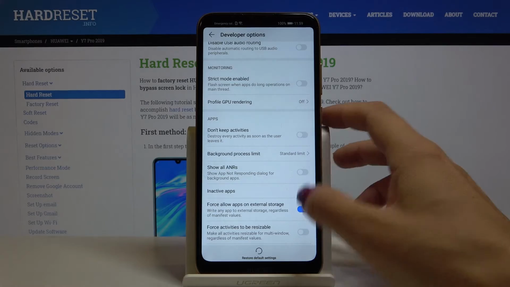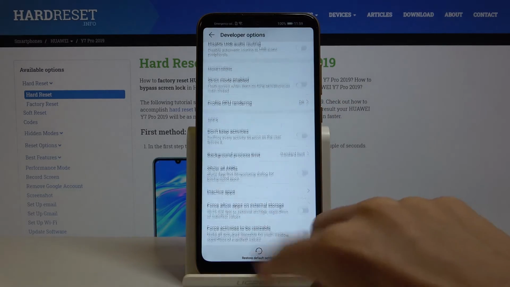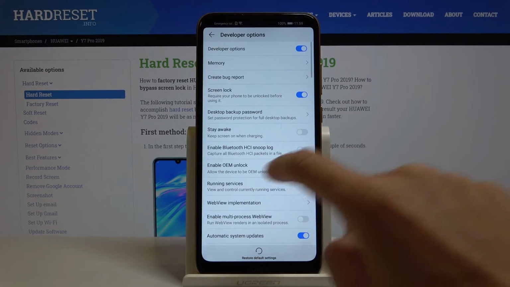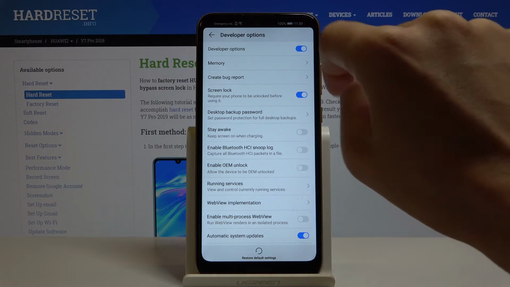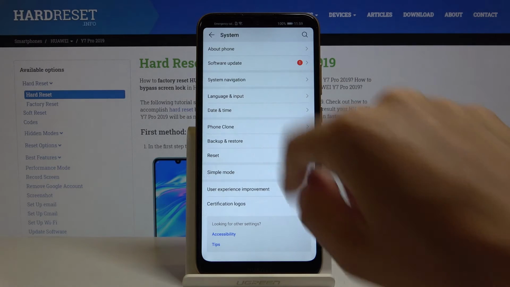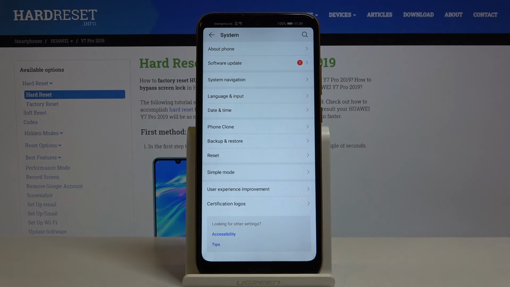Then if you'd like to deactivate it, tap here again. And basically that would be all. Just pick the option that you would like to use, mark it and smoothly apply it. Whenever you want to deactivate developer options, just click here and they are no longer active. And also, as you can see, they disappeared from the system list. And this is it, that would be all.